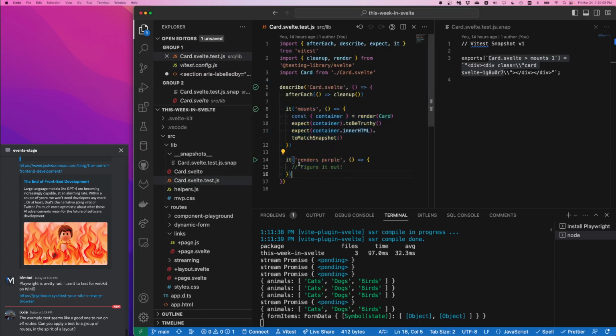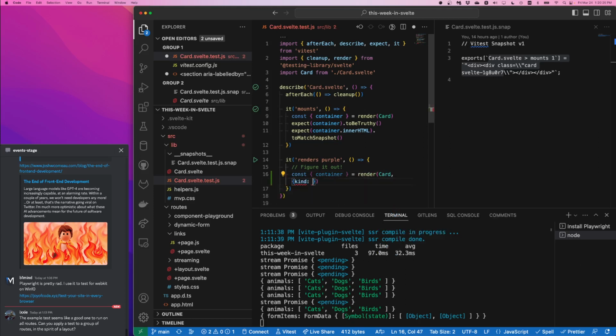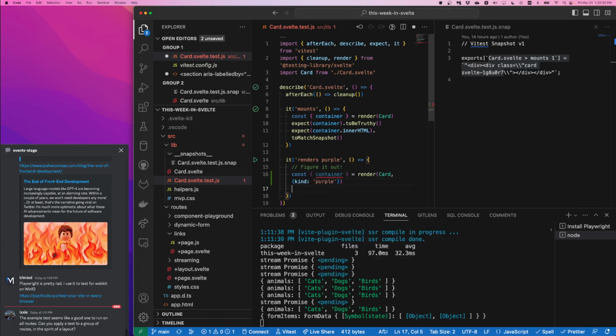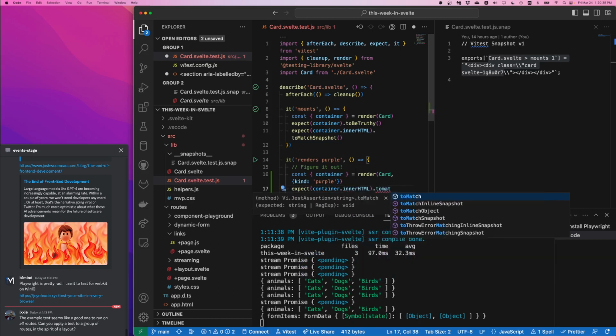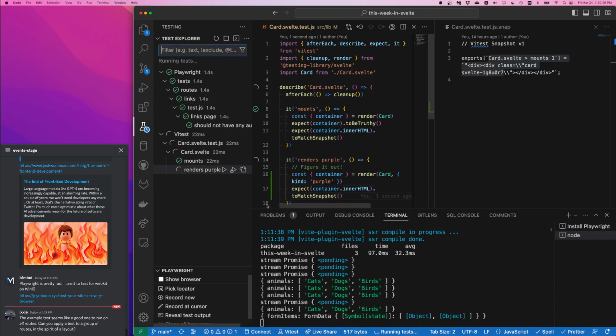I need to live code. I need to render this as purple. Figure it out. Okay, past me, challenge accepted. const container = render(Card). And you can pass in a second parameter, I believe, kind. I don't think TypeScript works, but I'll say purple. And then I'll say expect(container.innerHTML).toMatchSnapshot(). Let's try this. So I'll save my file, run Vitest, and let's see what happens.